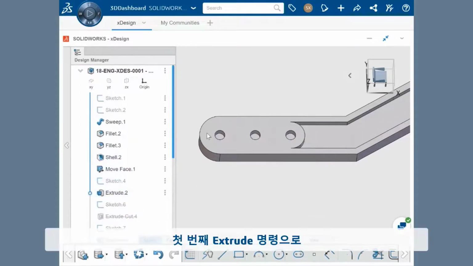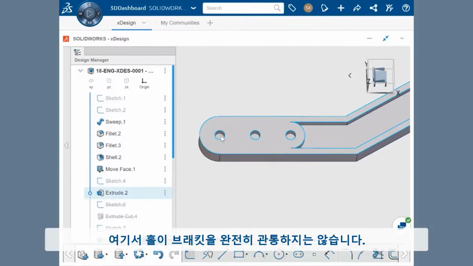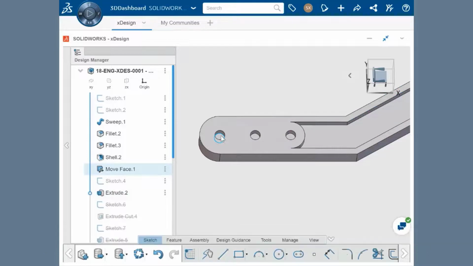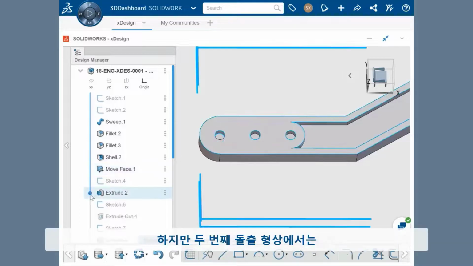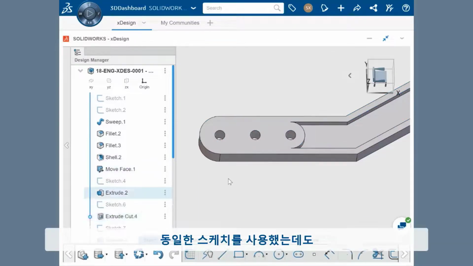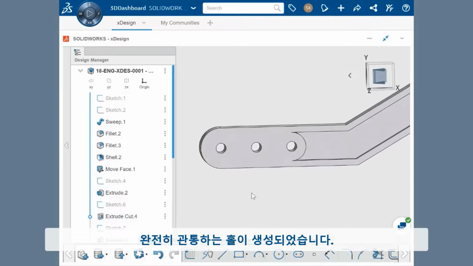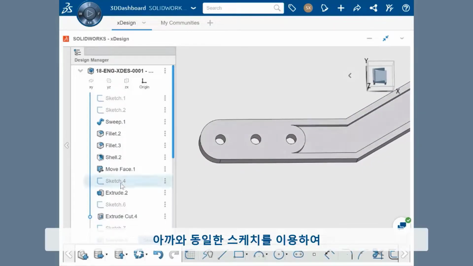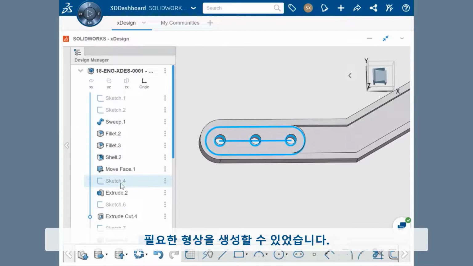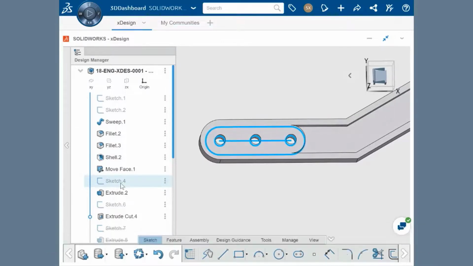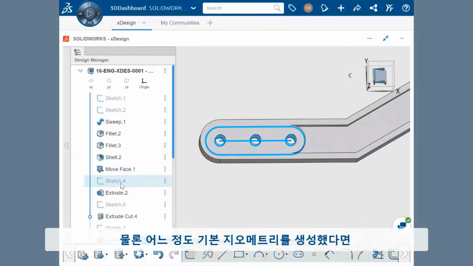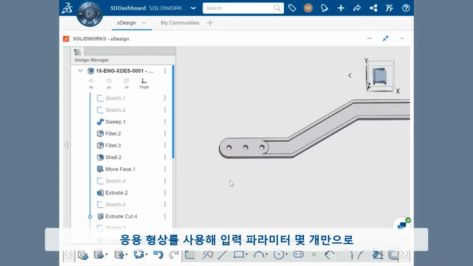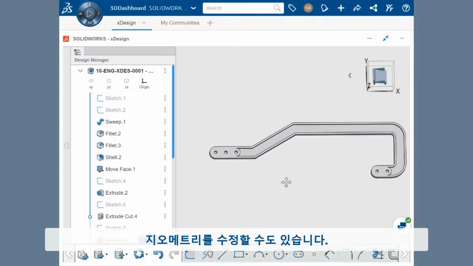you can see that the first extrude command creates the boss at each end. However, the holes don't pass all the way through the bracket. The second extrude feature, however, used the same sketch and created the holes that pass all the way through. By leveraging the same sketch as before, I was able to create the features needed without having to create extra sketches. And of course, once you have some sort of base geometry in place, applied features can be used to modify the geometry with only a few input parameters.